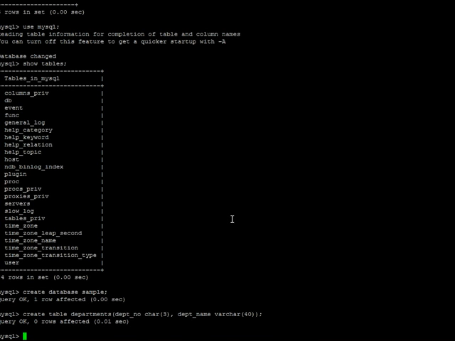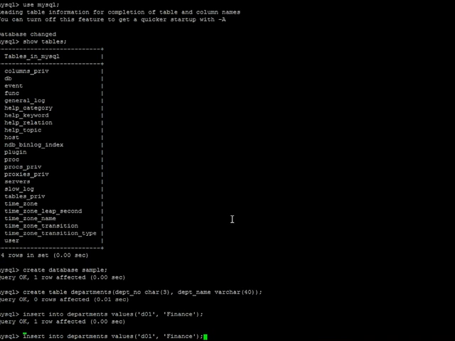So now let me insert some values into this table. So insert into departments values, it's varchar, so I'm going to type in D01 and then the department name is say finance. So as you can see, a row is added. Similarly, I'm going to add more rows into this table as well.